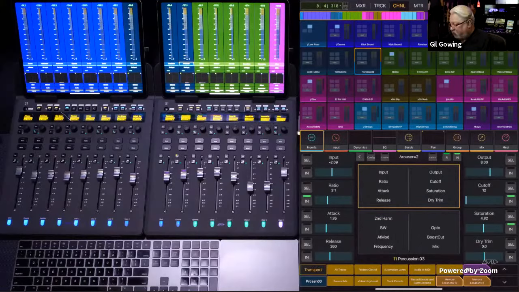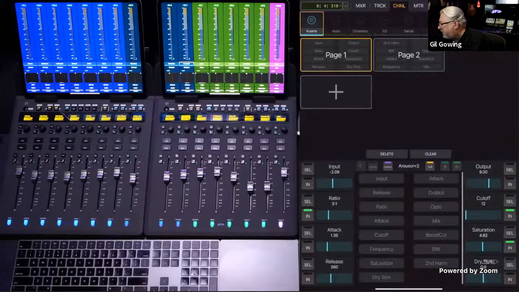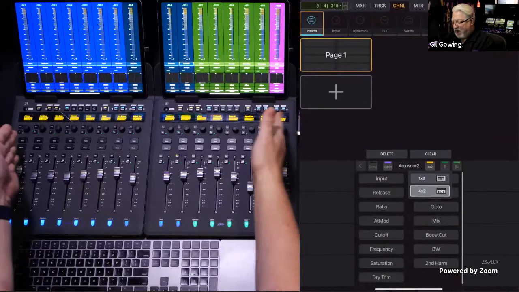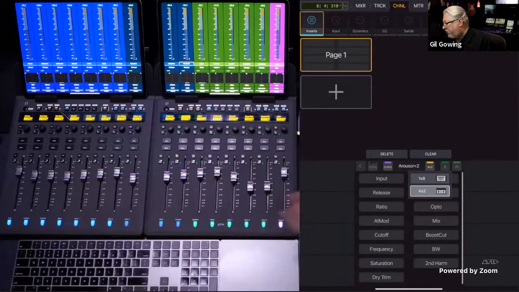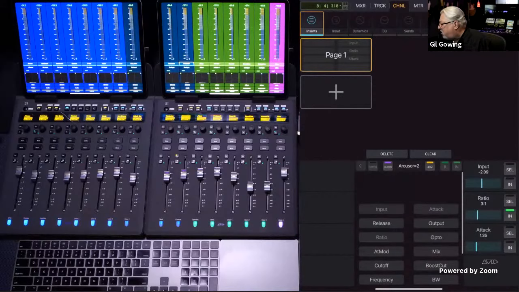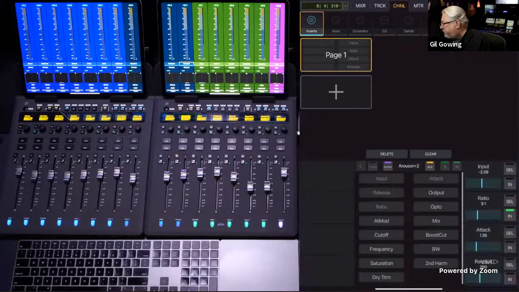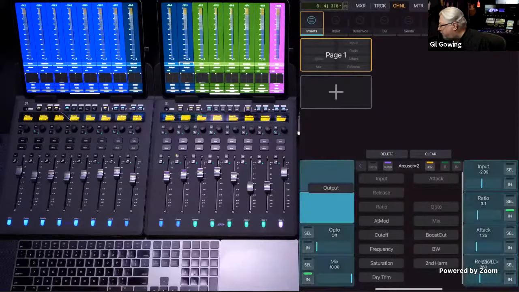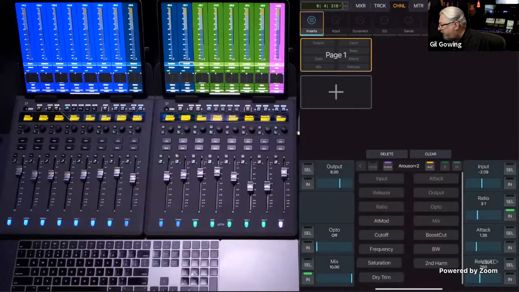But I want a totally different map over here for the dock app. So what we're going to do is go back into custom mode now, select 4x2, and you'll see that this now is staying the way I had it on the 1x8. And now I can go and create an entirely different map. So let's say I want to put input, ratio, attack, and release on the right side this time. And then maybe this time I want to do my mix control, opto control, put output up here at the top, and maybe saturation right there.